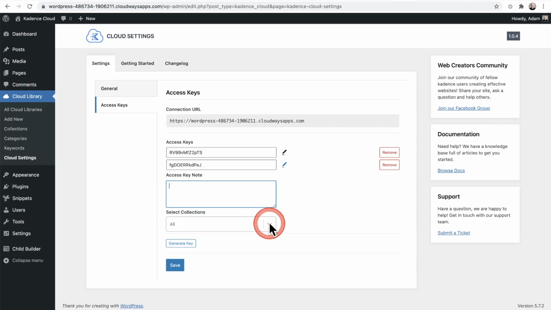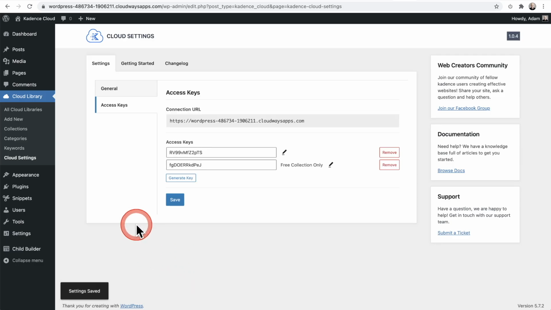However, I created 2 collections. I created a free one and a private one. So let me just go ahead and click on free, and it won't include any of the templates inside of my private collection. And I've gone ahead and added this note, and then I'm going to click on save. So you can see I have a new access key and I have my note, and I can give or change access to whatever collection that I want. And optionally, I can remove this.